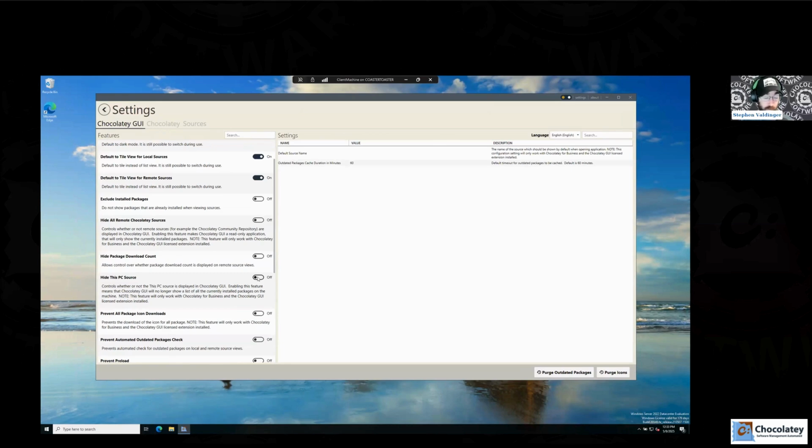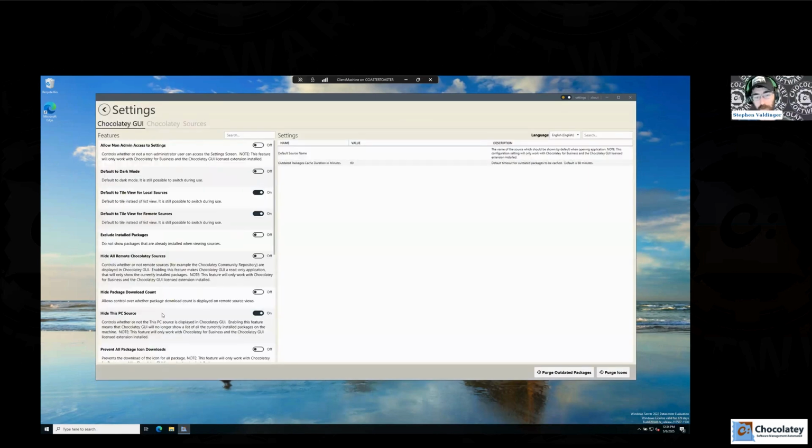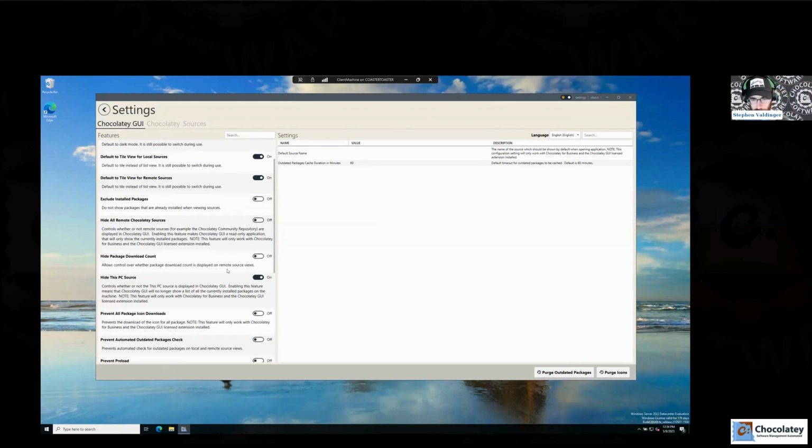So in the open source version of Chocolatey, should you tick this on, you would still see This PC. Now I still see it because I need to actually close Chocolatey GUI and reopen it for the setting to take effect. But in an open source version of Chocolatey, that This PC entry would still be there because you're not using a licensed version of Chocolatey.